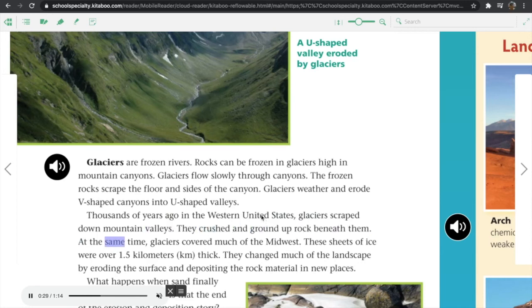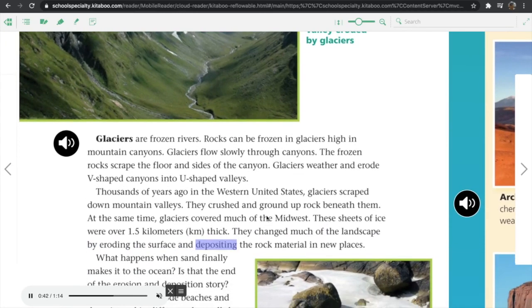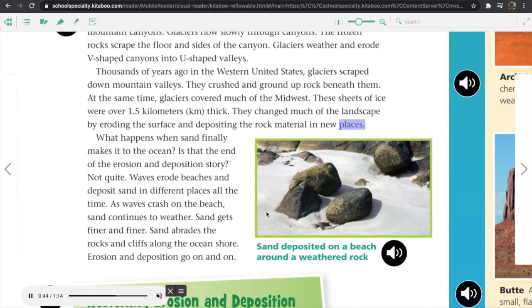They crushed and ground up rocks beneath them. At the same time, the glaciers covered much of the Midwest. These sheets of ice were over 1.5 kilometers thick. They changed much of the landscape by eroding and depositing rock materials in new places.